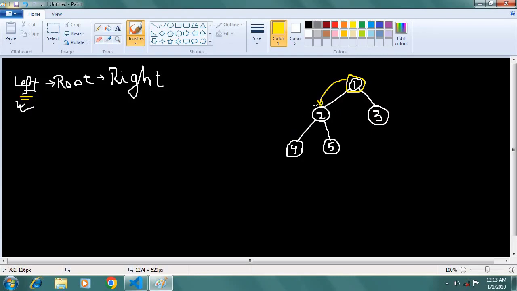There is a 2. So when I come to the left part of it, I have a 2. Again, it is a current root. I need to move to its left part again. So let's move to its left part again.